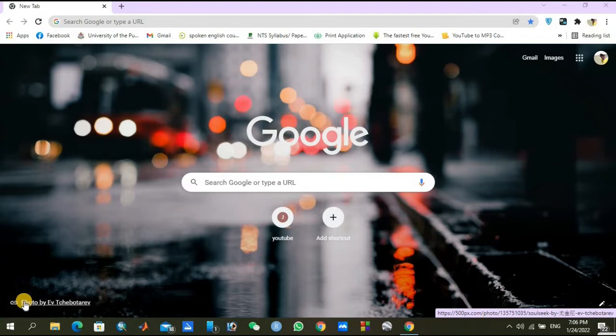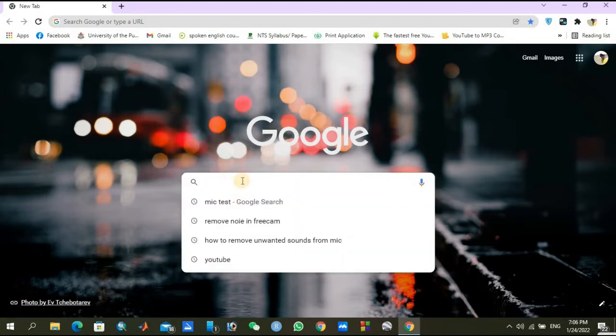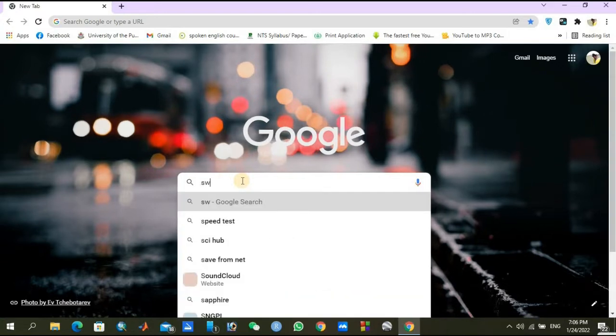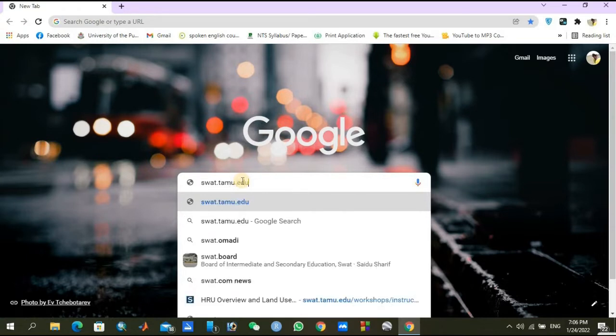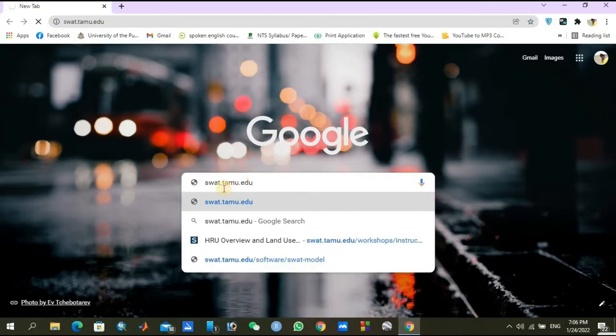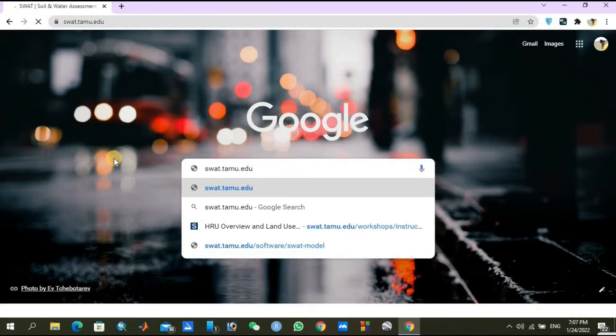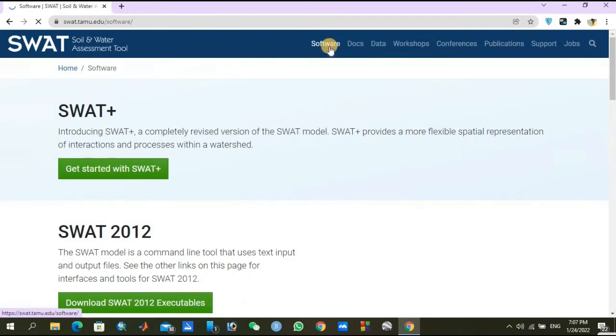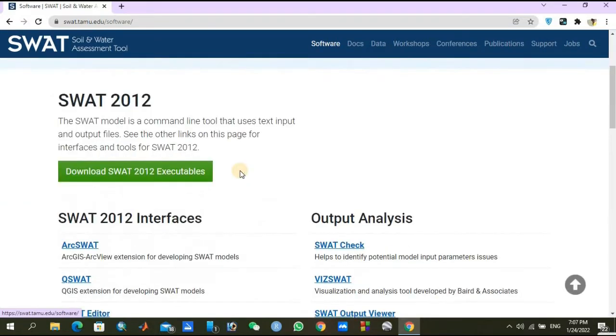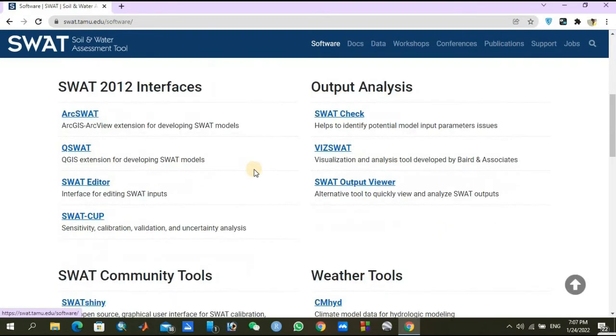So first of all, I will take you to the website of that software, which is savat.tamu.edu. We will go to this website. So you can see the website is open. Here there are several tabs. Under the software tab we will find our required software. We'll click software. Let's see, we will find it a little bit downward.